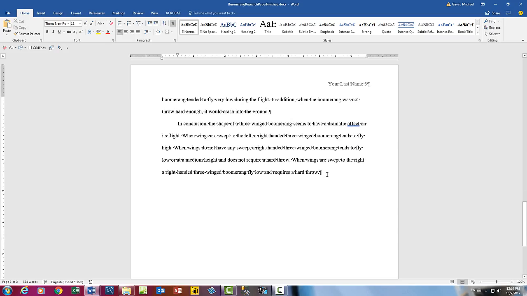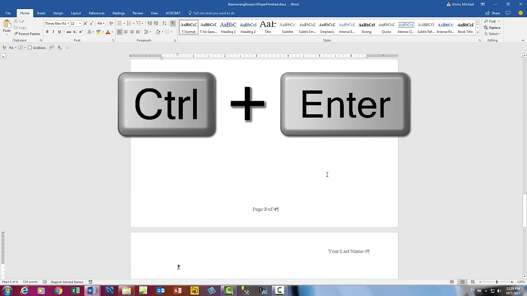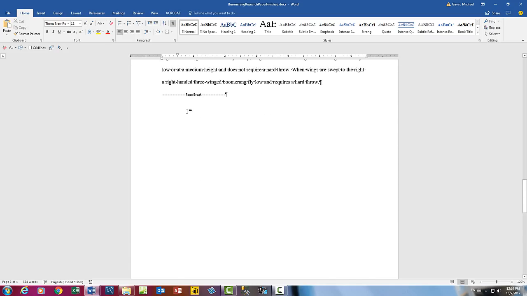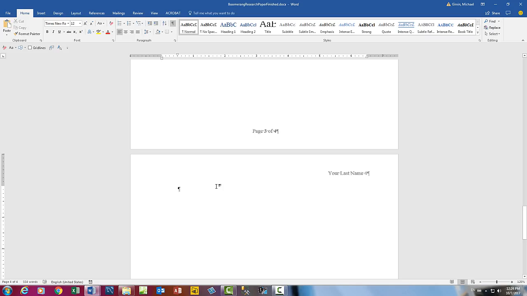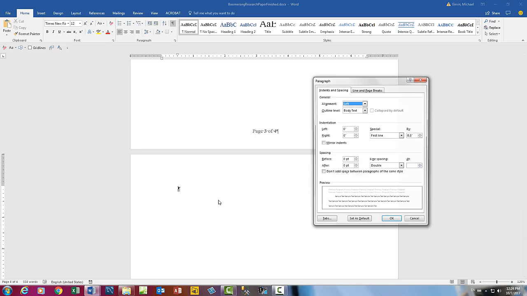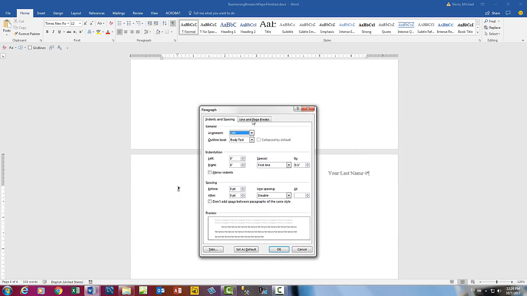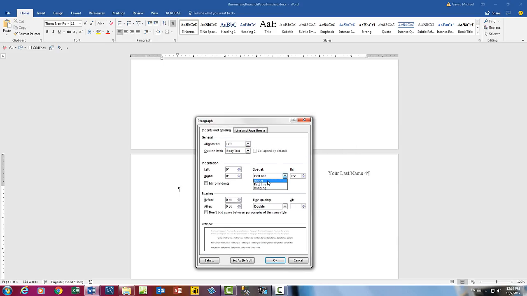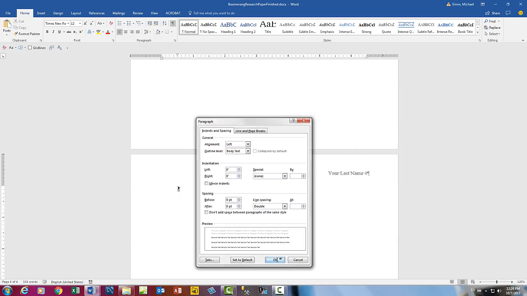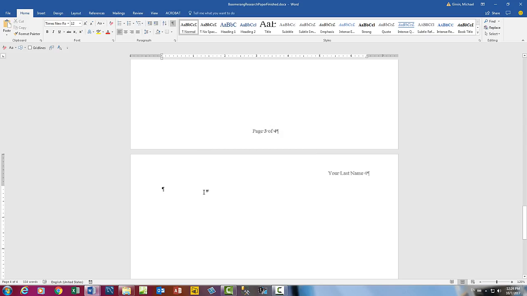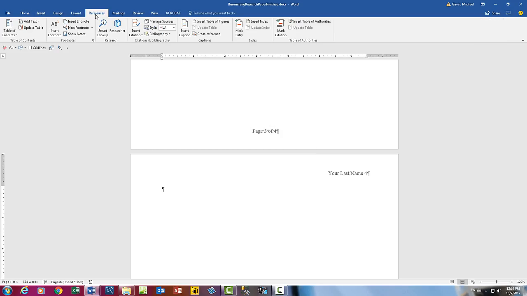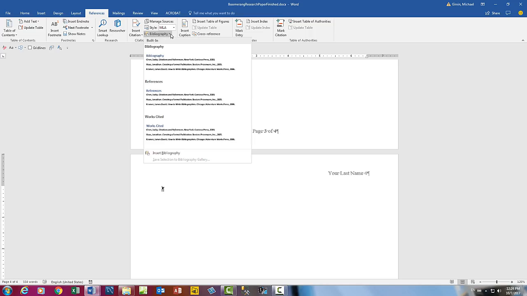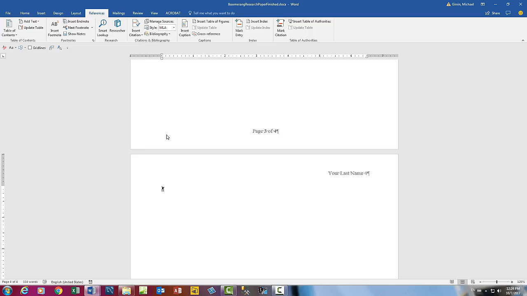If I come to the very end, now we need to insert our bibliography on a new page. So, of course, Control-Enter. We entered a page break using a keyboard. Now, that's not going to work. Right-click Paragraph. We have to remove the first line, none, click OK. Now we want to insert the bibliography, so we go up to References. In Citations and Bibliography, I click the drop-down, and I'm going to select Works Cited.